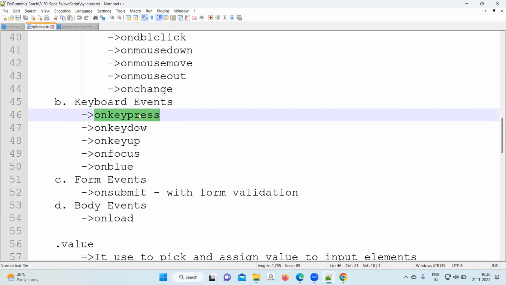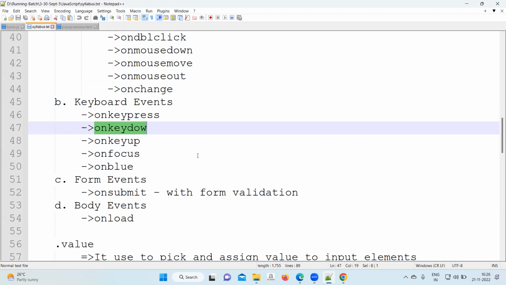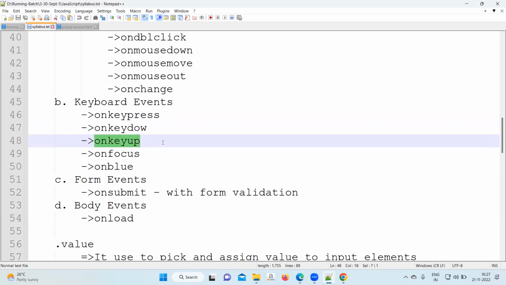Look here. On key press. When you press any key, when the key is being pressed down, that's called on key press. Another one is called on key down. Both are similar; key press and key down are the same. Another one is called on key up. After pressing, you will not hold it. You have to leave it at some time. Whenever you leave, this event will fire.